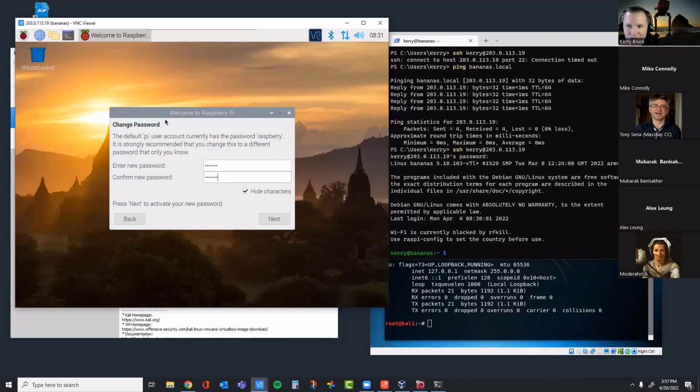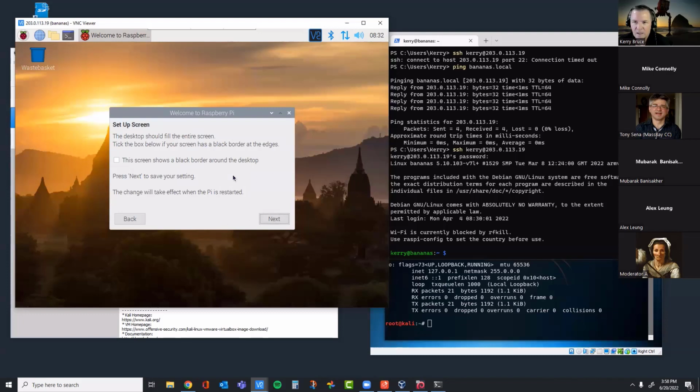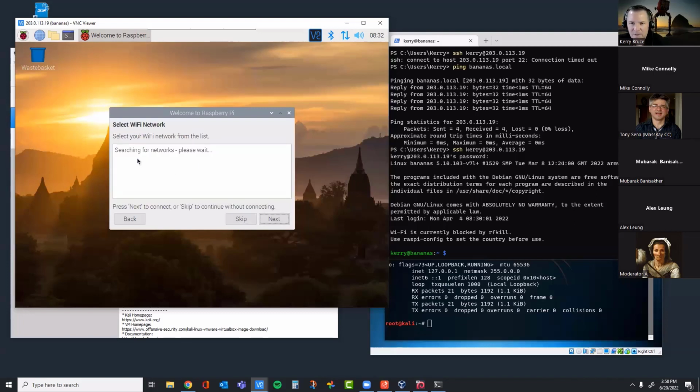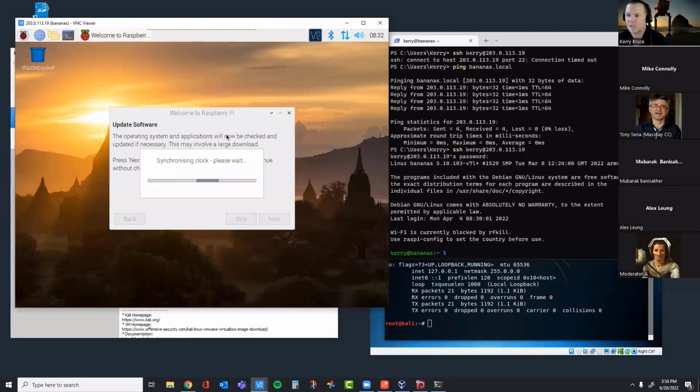And on the older OSs, it still runs the Pi Raspberry configuration. Right, so Pi is the default user, Raspberry is the default password. So I didn't change my password. I'll change my password on this, and there's no black border here, so I'm not worried about that. I'm not going to connect it to a Wi-Fi network, so I'm not worried about that. And then I am going to tell it to do the updates, right?